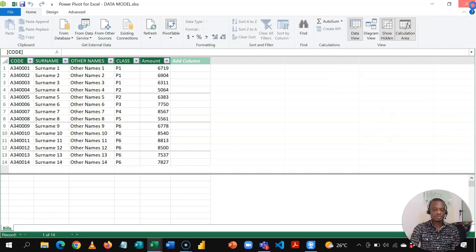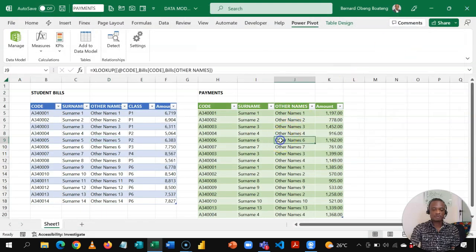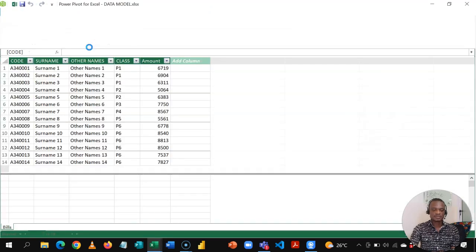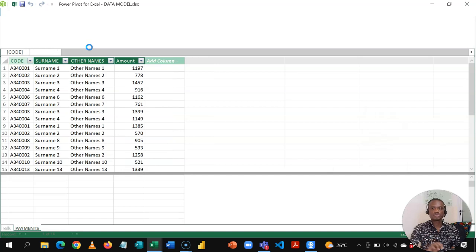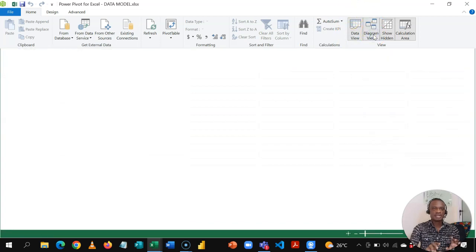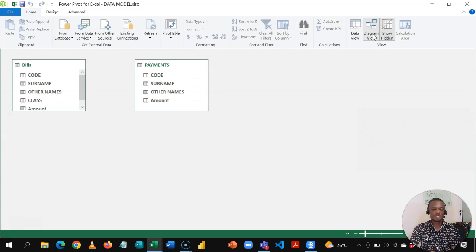Then I'm going to close the Power Pivot window and do the same for my payments. So I'll stand here and add this to the data model again. At this point, I have my two tables loaded into Power Pivot. What I'm looking at is the data view, which presents a similar view to my presentation backstage. Then if I switch to the diagram view, I now have this visual presentation of the two tables.